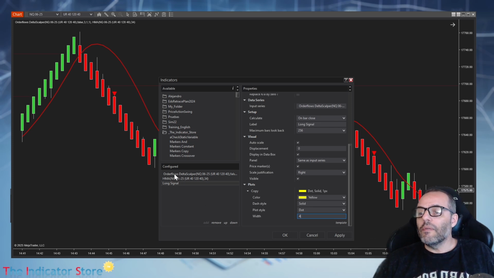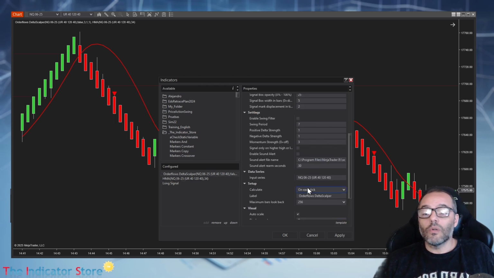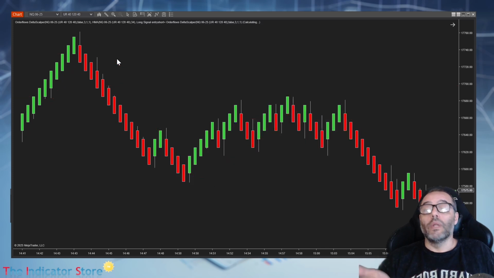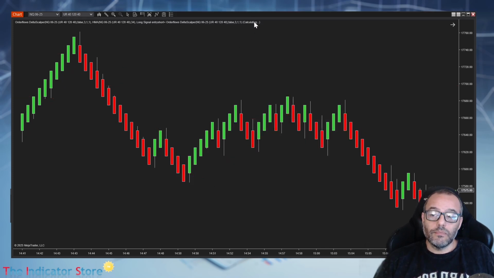And also, if the indicator works at each tick, I need to copy at each tick. So, at each tick. Now we need to wait, calculating. Now we have the signal, and the copied signal is that dot, correct?